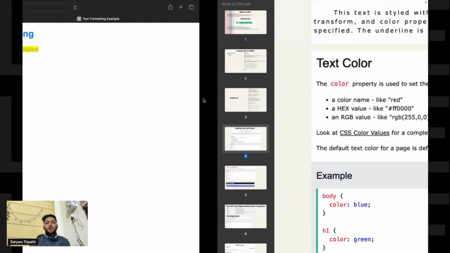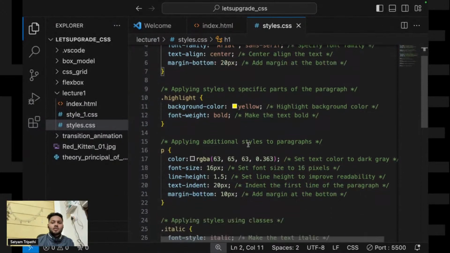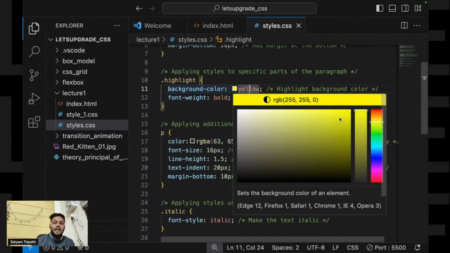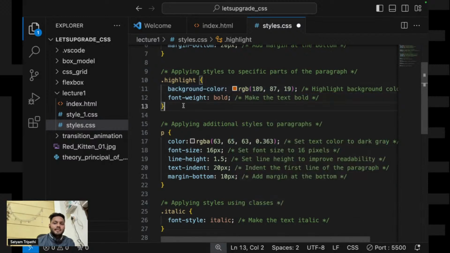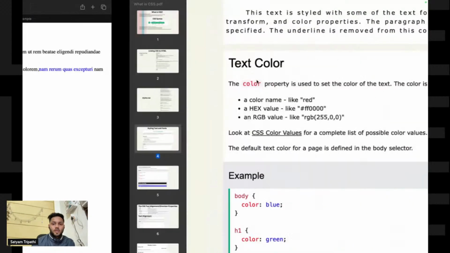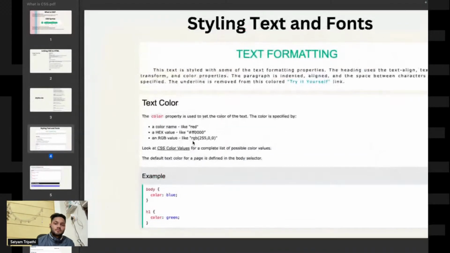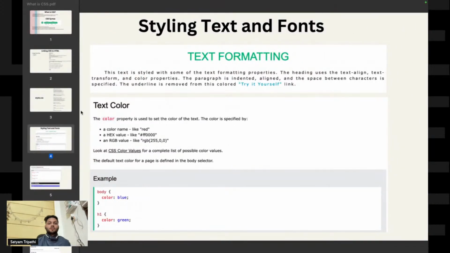So if you want to add a different kind of color, if you want to add yellow or something else, you can just type it and it will give you that over here. So with the help of this, you can select any kind of color and give your text that same color. Okay, now let us move to the next slide.